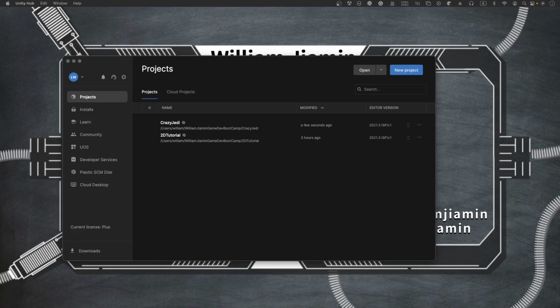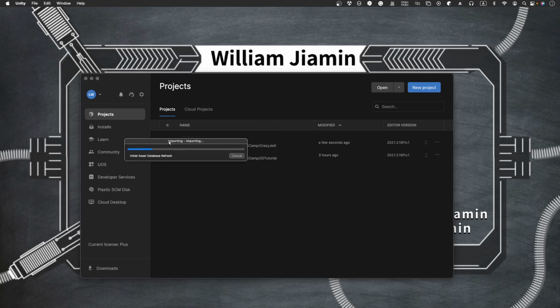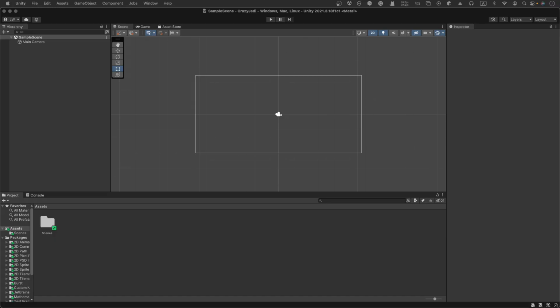And I'm going to open Unity. It's importing all the assets. Let me just bring that to you. And I'm going to pause the video because it's pretty slow, obviously. Alright, so after a few seconds of waiting, we enter our new project.